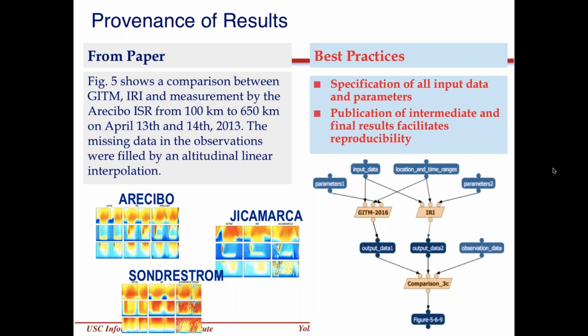And then finally, provenance of execution results. There are figures and discussions about how the models work in specific sites, but it's hard to see specifically what the parameters used were because there's no mention of them in the paper. So that's kind of the state of the art in terms of how software is treated in geosciences.